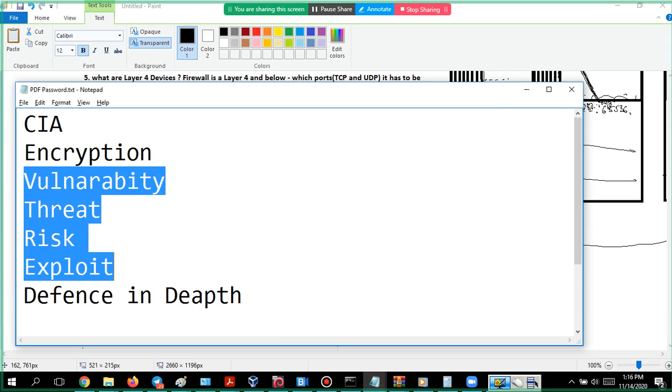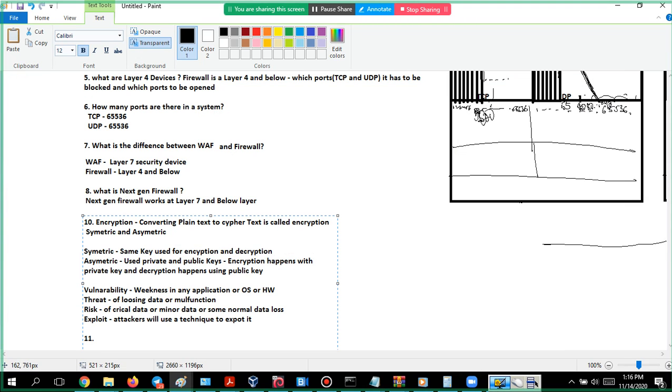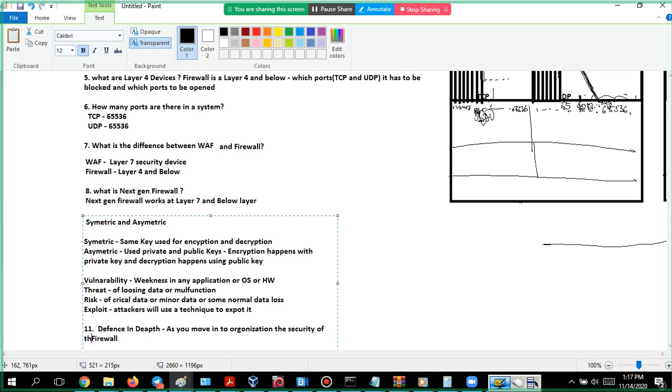Then what else we have? Defense in depth. What is the defense in depth? As you get into your organization, first, what are you going to place? You are going to place a firewall, correct, right? As you move into the organization, the security of the network is implemented in a layered approach.